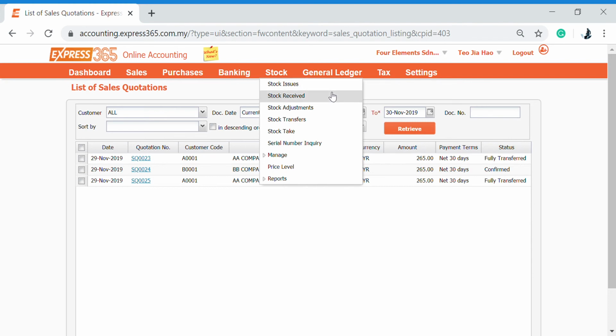All right. And under stocks, under this module, we do have a lot of features, like you can do your stock issue, stock receipt, stock adjustment, stock transfer, and stock take. And another good thing will be having the serial number. For example, if you are selling your handphone and you would like to record the IMEI number, you can use your serial number to do the record.